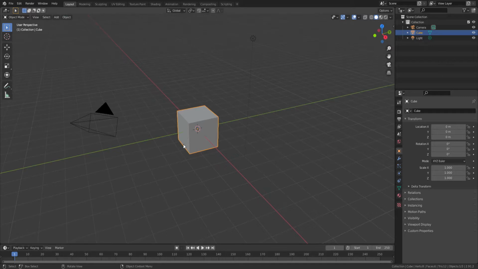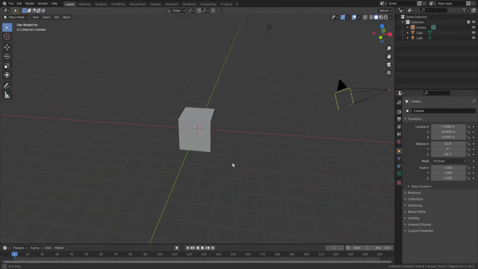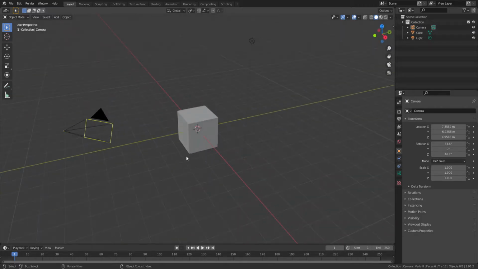So first things first, let's learn how to use the viewport camera. So the viewport camera is not the same as this camera right here. The viewport camera is what I can see right now. So what you're looking at in your scene.